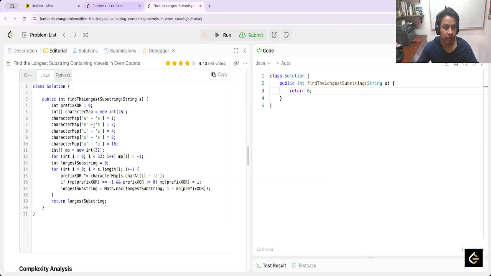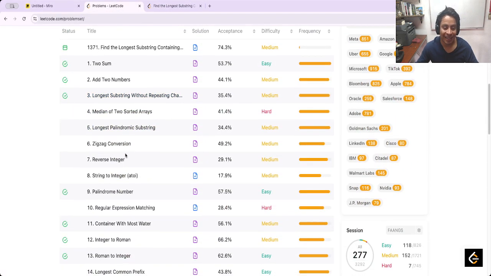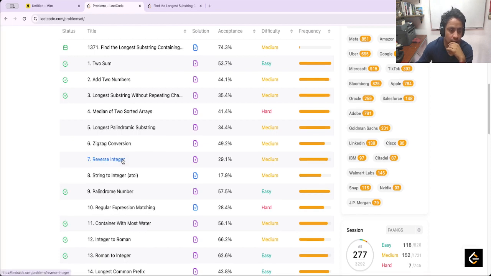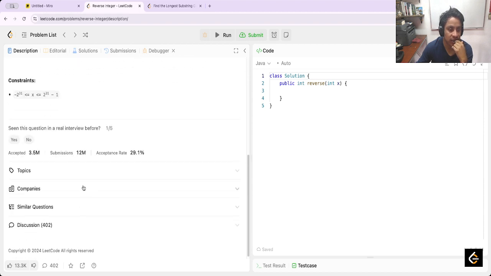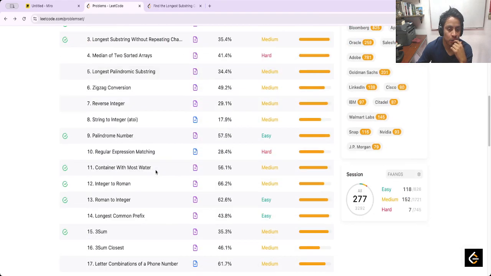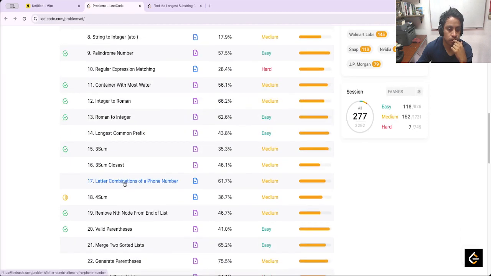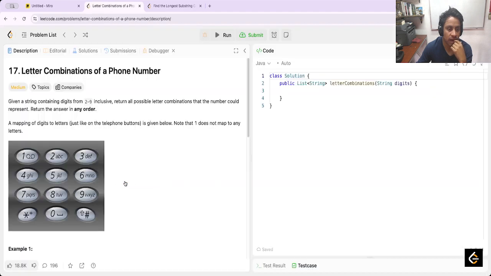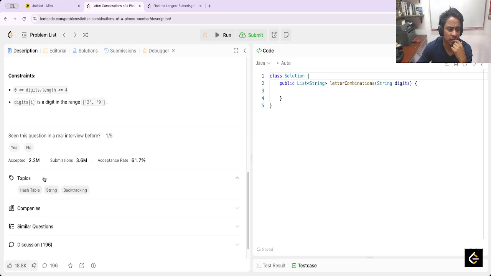Yeah, I need to study this solution, but I don't want to do it right now. Reverse integer. What is this? Oh my gosh. Other combination of number. Ah, this sounds like our apps. It's for tracking.